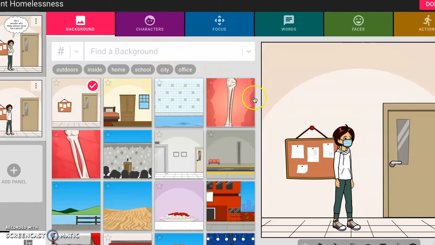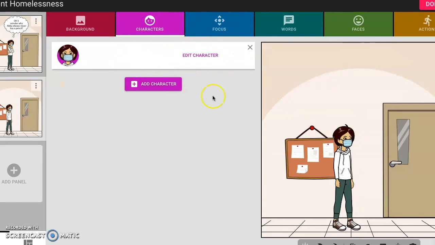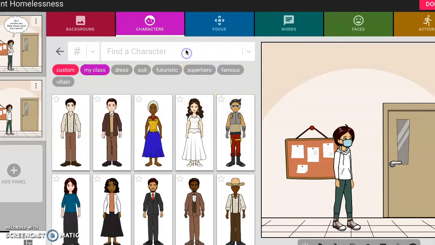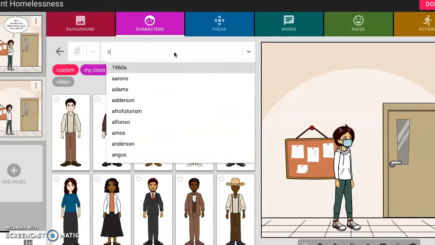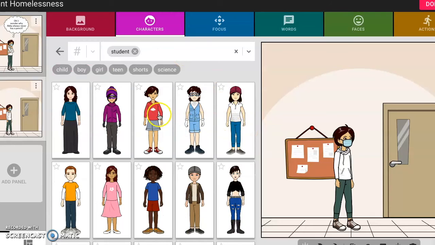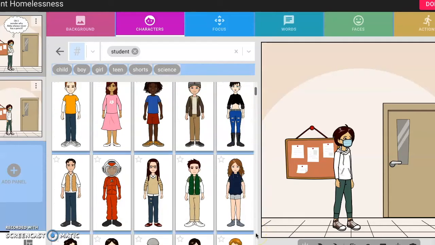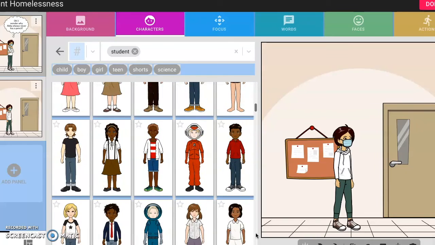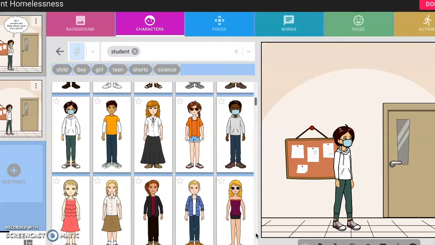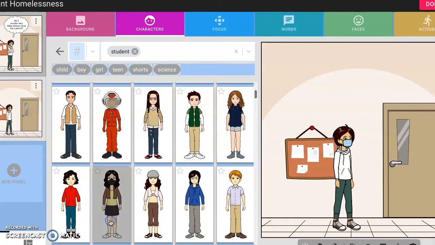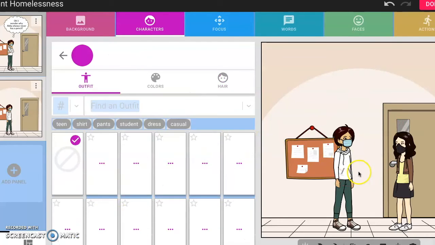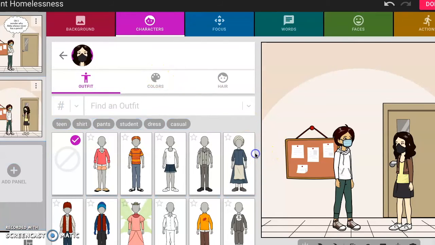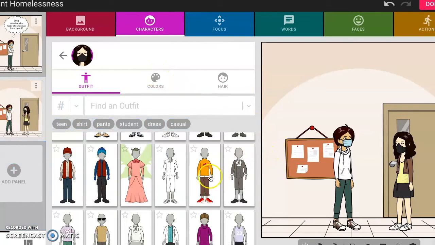And then maybe in this one, we add another character, and we would go back, add a character. Let's put a student. And ooh, okay. Let's pick another student with a mask maybe. Let's go ahead and pick this student. And I kind of want to change her clothes.